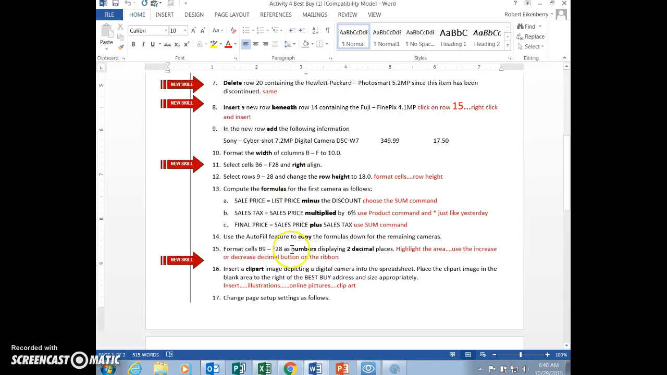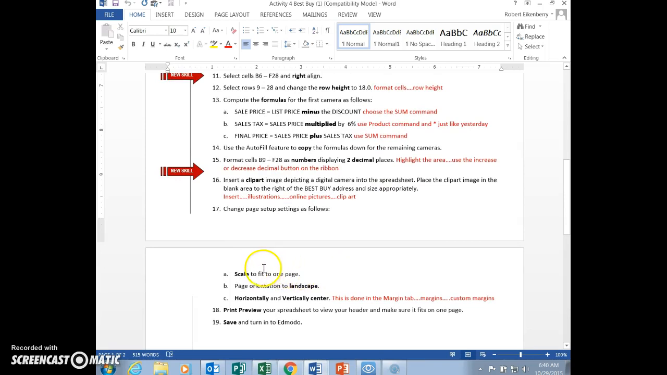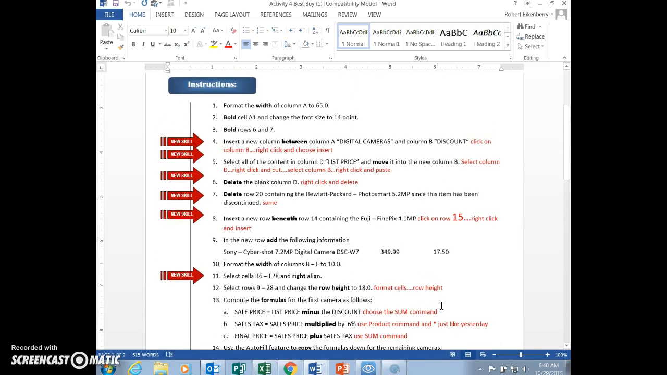And then we're almost finished now. So we're going to just set up the page. We want to set it up scale to fit on one page. We've done that before. Set the page orientation to landscape. Horizontal and vertical center. Again, that's in the margins tab, and custom margins. And then just make sure your spreadsheet looks fine. And that's a wrap. All right, there you go.